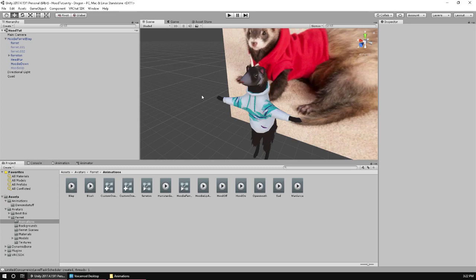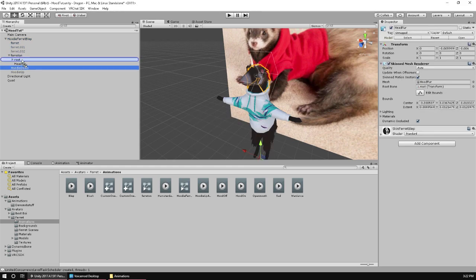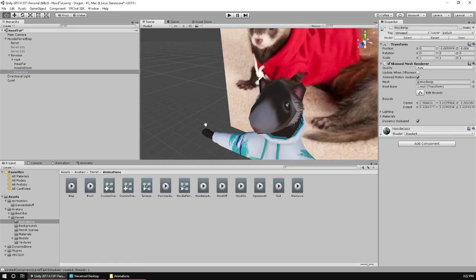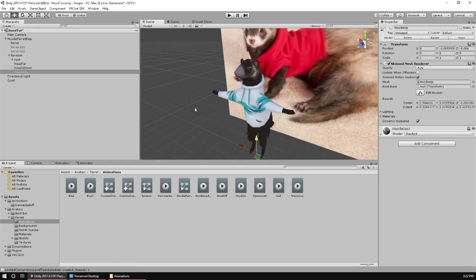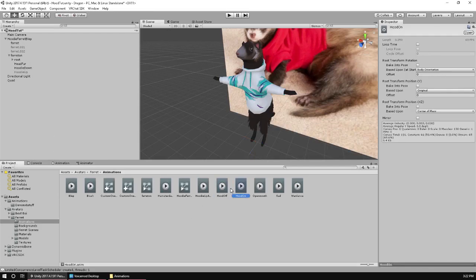So this is a brand new scene, brand new ferret, untouched, nothing is messed with. First thing we want to do is drag all the things we're toggling to the bones. So we'll drag these three here. It does break the prefab instance. I don't know what that means, to be honest. All I know is that it's just breaking the order of everything. So, I mean, it doesn't break anything in game.